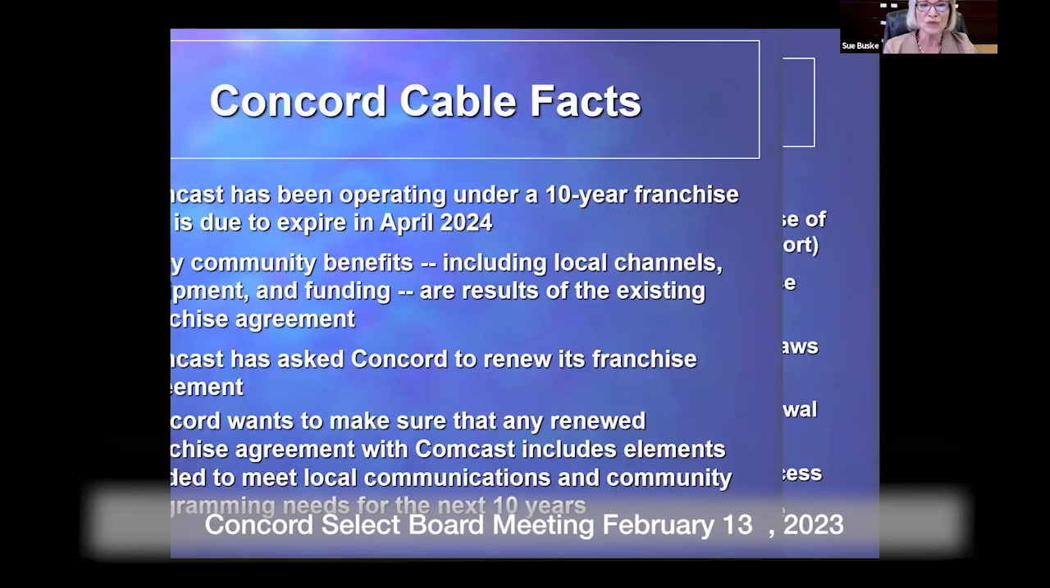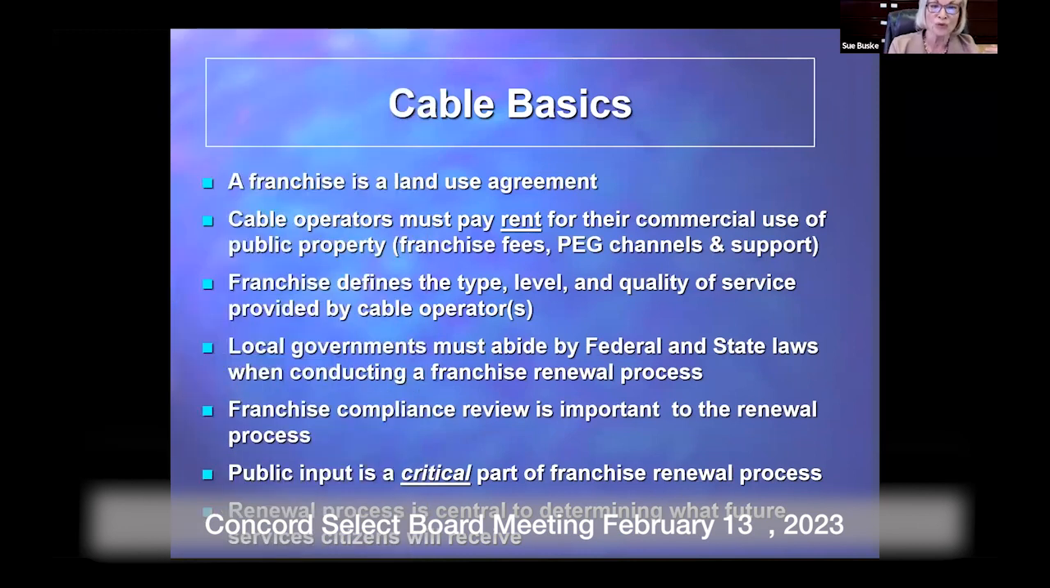So let me first give you a quick overview of what a franchise or a license is. In most places in the country, we call them franchises. In Massachusetts, we call them licenses. You'll see me and hear me use those terms interchangeably. A franchise agreement is simply a land use agreement.